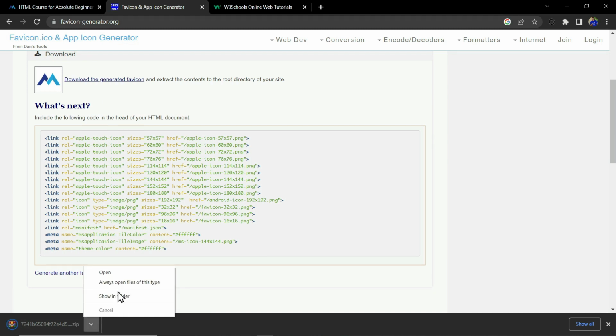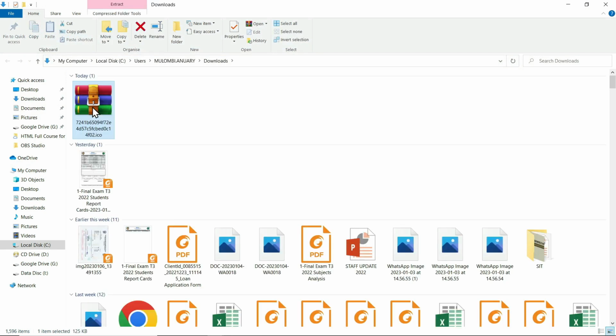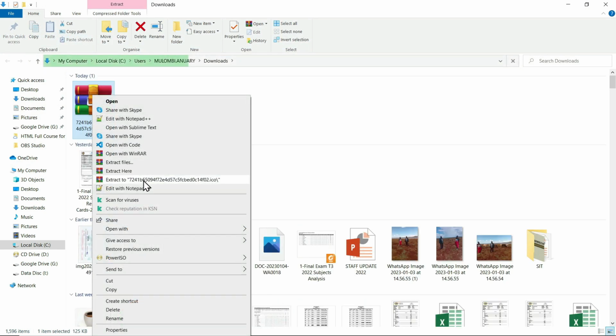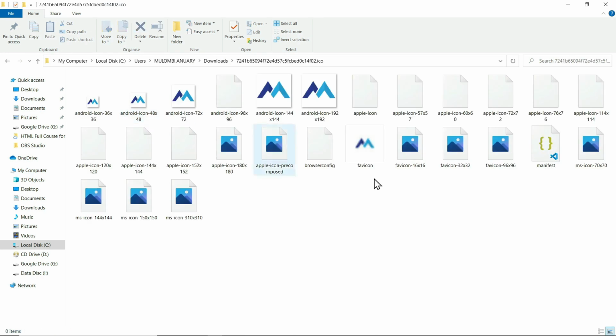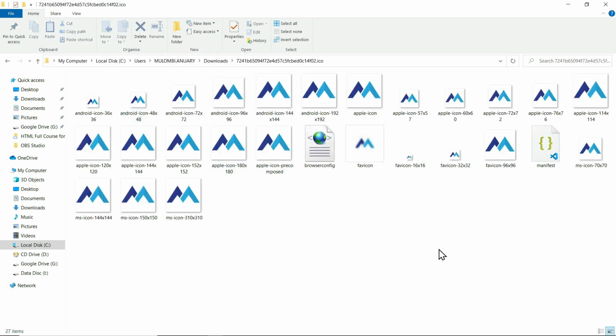It will be saved in your computer. In the downloads page, this will be a zipped file. Right click on it, extract, open the extracted folder. Then you will see several images, several favicons that are generated depending on the kind of platform that you're developing an application for. For instance, this is HTML. I want it to be displayed on my HTML browser.